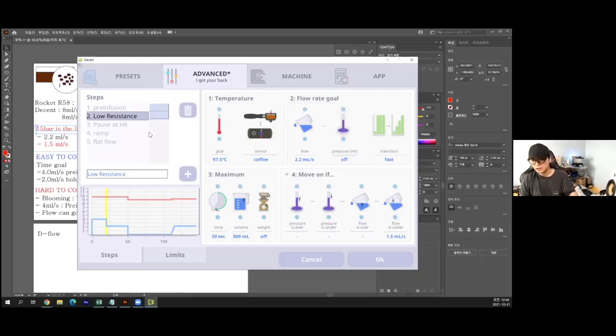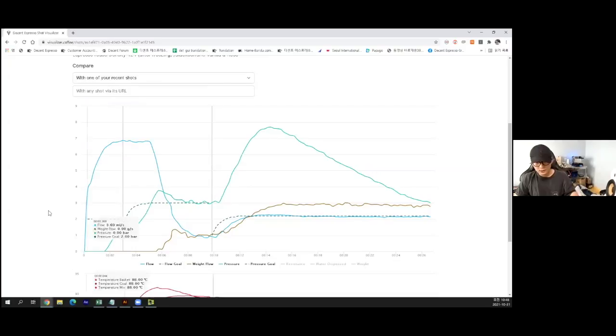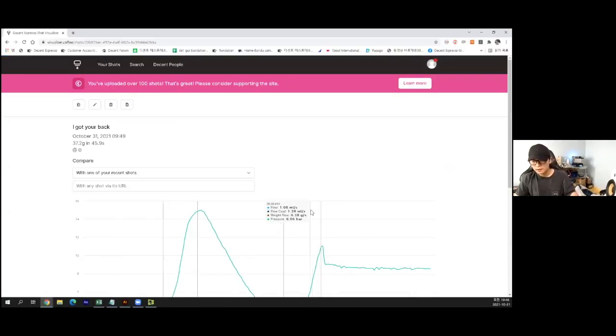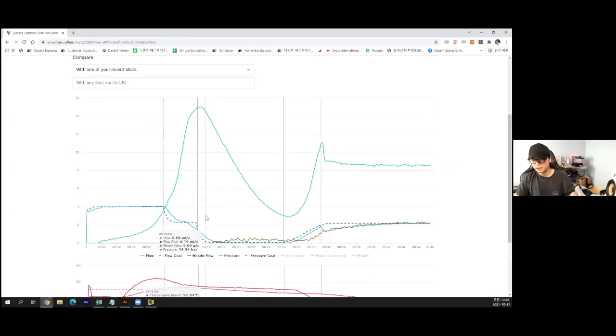But I actually made another limit for the move on if. I just want to set the flow and the pressure together. Pressure, for example, because it takes longer to be made. Because 1 second, I think I can show you. There you go. This is the shot that I made today with the profile.